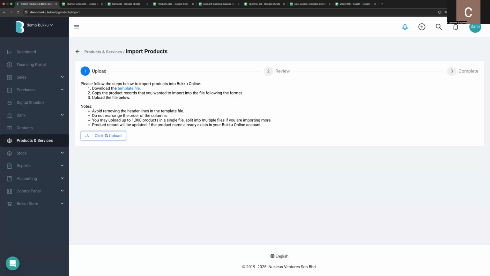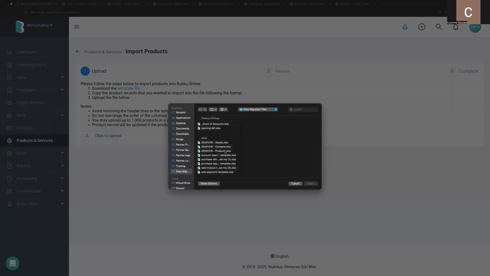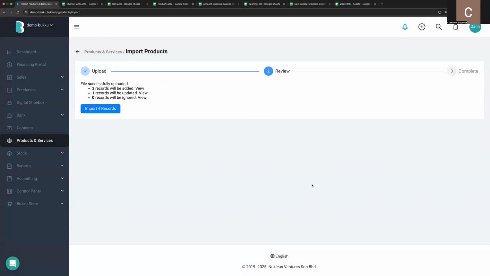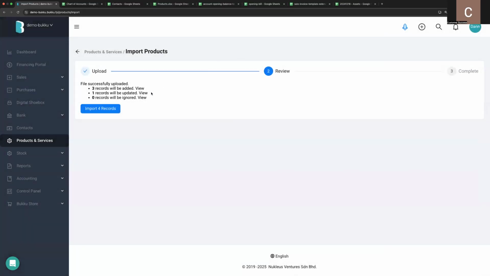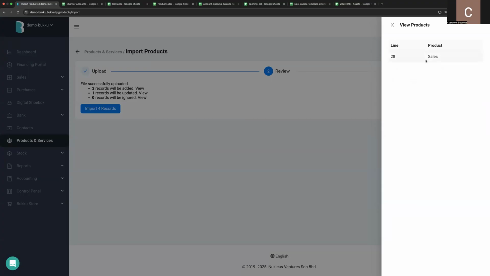So you can click on upload and then choose your products Excel sheet, click on open, and you can see 3 records have been added, 1 record has been updated. So what are the 3 records? You can see the accountant's mark, notebook, and website development have been added as new products. And then 1 record has been updated. So this is the existing or available product that the system is updating.